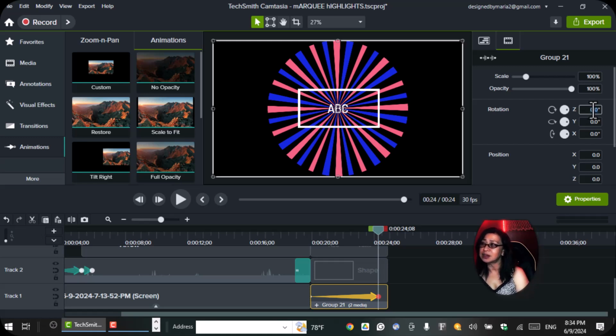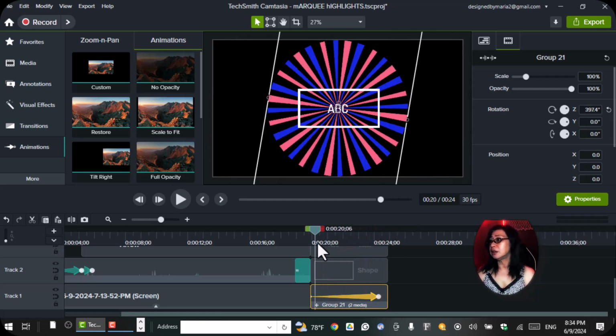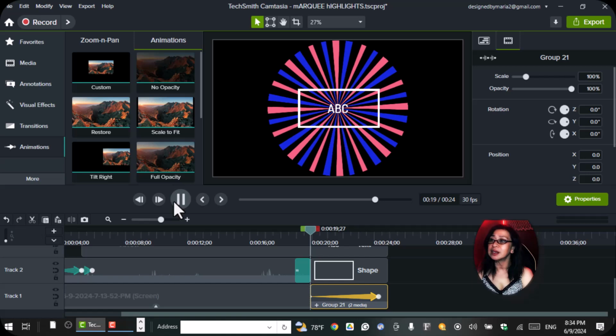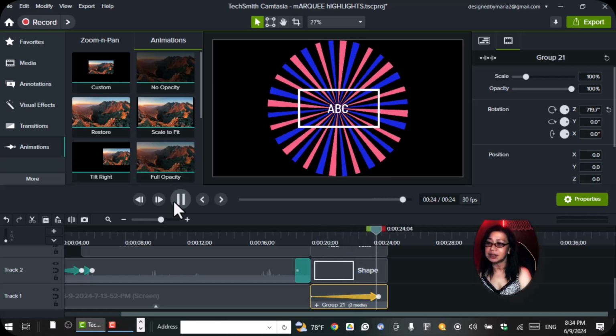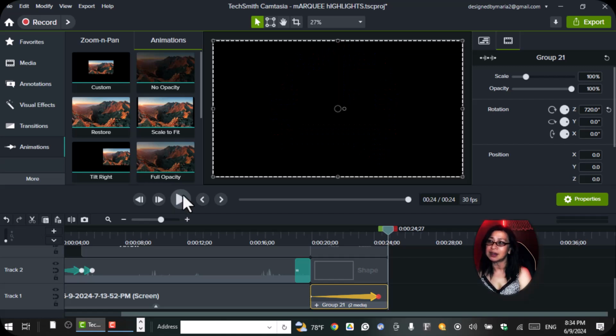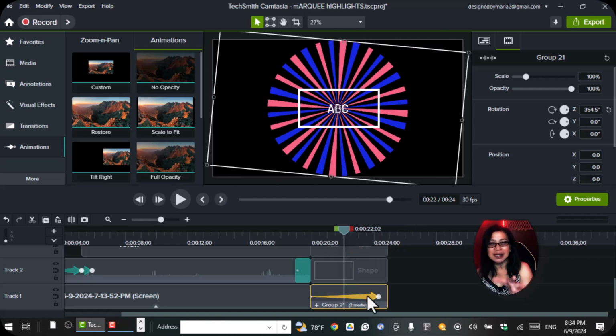When you see the red circle, you go back here and change the rotation. Let's change this to 720, and click enter. Now you will see it's going to move because we already put this into 720. Okay, let's play this. You see, it's moving like crazy, right?